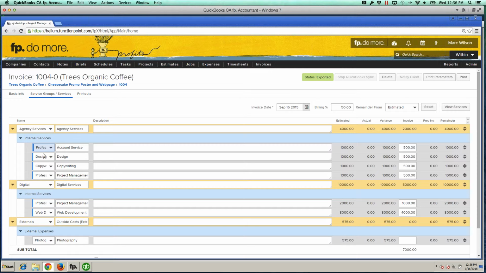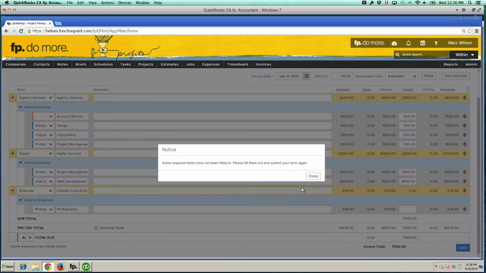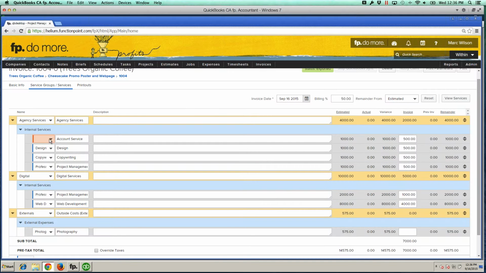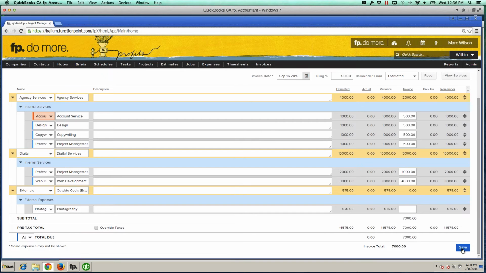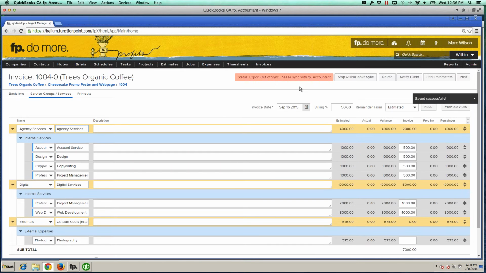And another thing to mention is that if you have a service in Function Point that is not mapped, then this is what will happen. When you go to save or when you go to post it, it'll tell you it hasn't been filled in, and then you'll notice it turned red. And then we choose the appropriate item and we save it. And then this is out of sync because we've made edits and then submitted it.